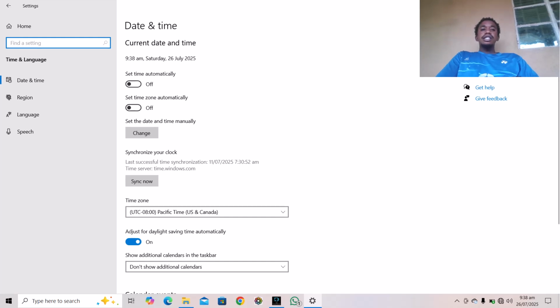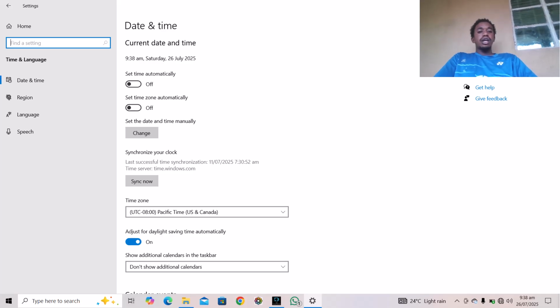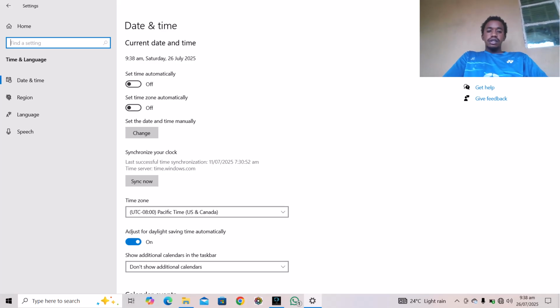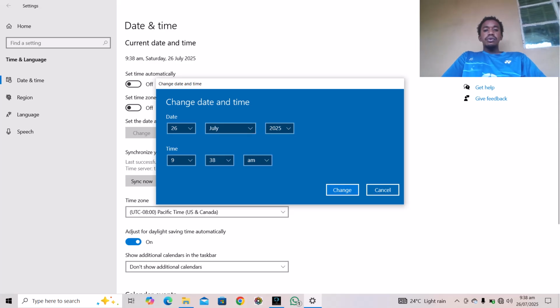Now my automatically set time or time zone, I switch it off, because the reason being that if you are using internet or phone, you can automatically set it so whenever you are at any region it will update. But if you are not there, just say I want to set date and time manually. You click on change, you see different options here. Now I'm having 26 July 2025, 9:38 a.m. You can change from AM to PM, you can change the minutes, you can change the hour, and so forth.